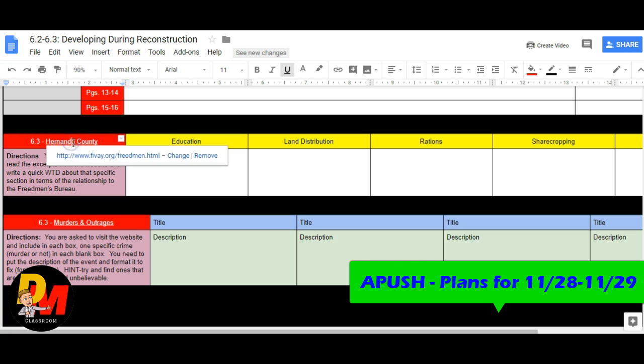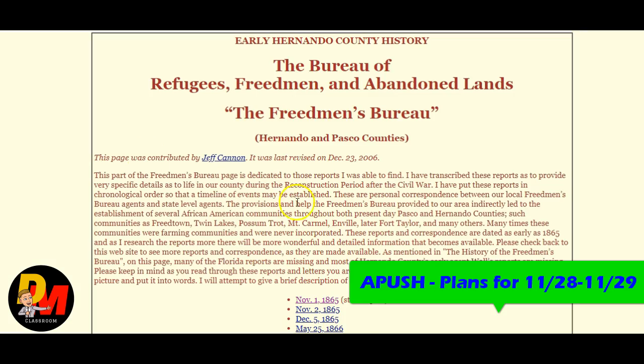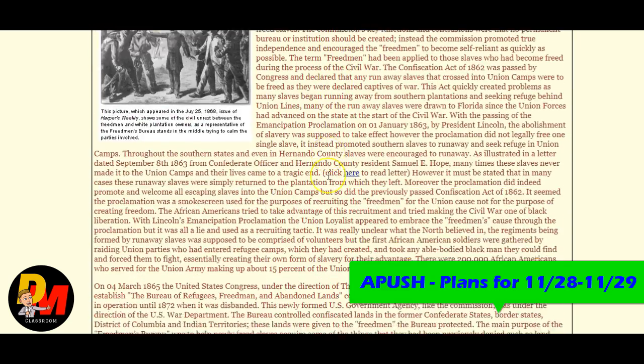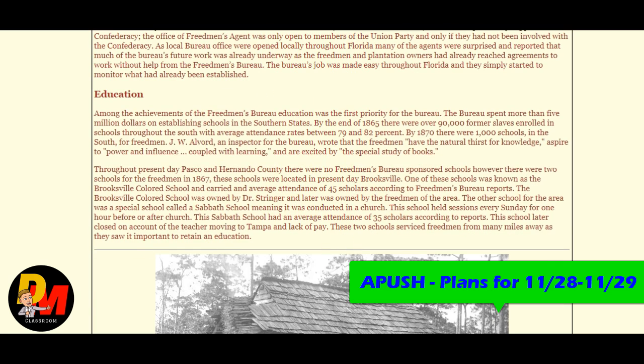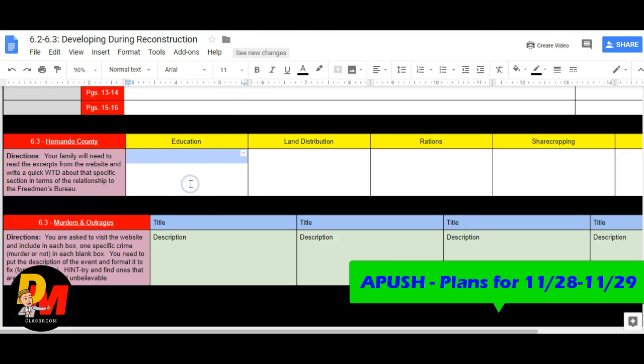So I would left click it, and it opens up. And you'll notice down here there are sections that say education. So if you had the education section, you would put it in your own words.